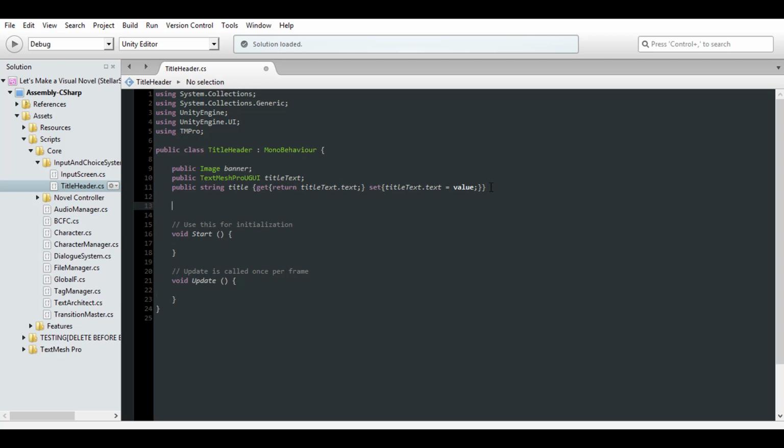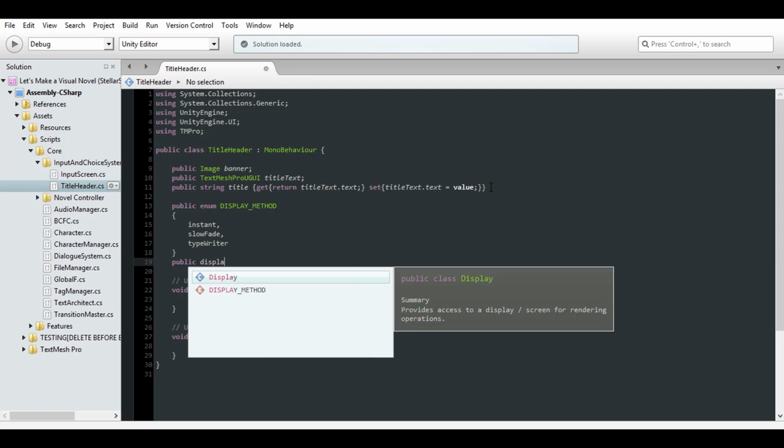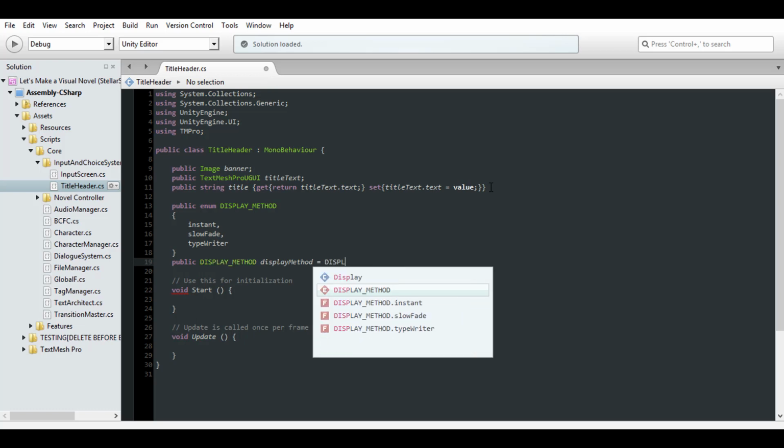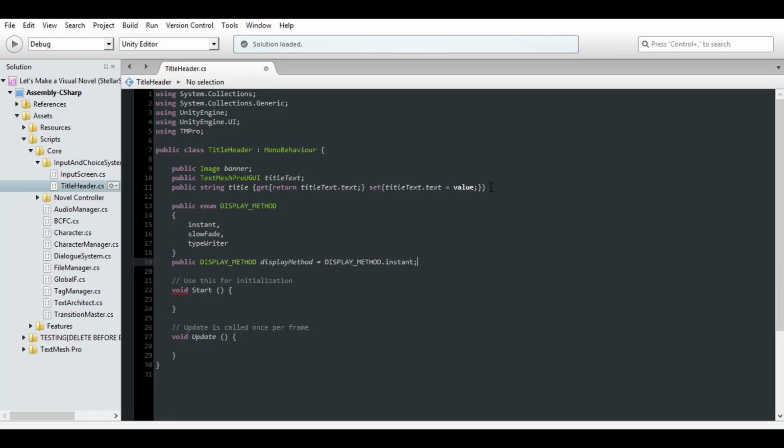Now let's give ourselves different options for revealing the title. My three options are to instantly set it, to slowly fade in, or to gradually build it character by character. These methods are our display methods, and we'll select one or another using an enumeration. Below this, I'll make the variable called display method and give it a default of instant, so anytime I call for a header to show above the input field, it's going to default instantly show it.